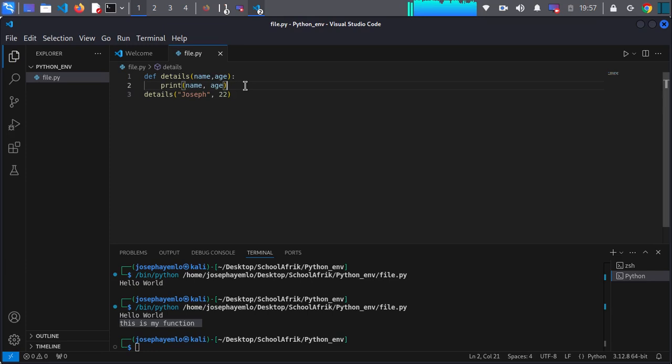So this is basically what you have. You've defined your function here, which is details. You have two parameters here, which are name and age. Then when you are calling the function is when you put the arguments. So these values are the arguments. This is the placeholder.